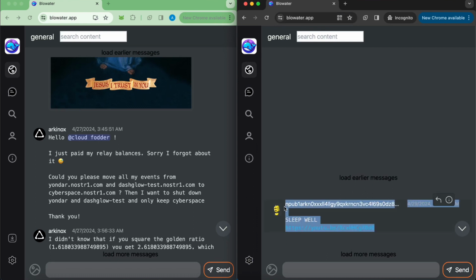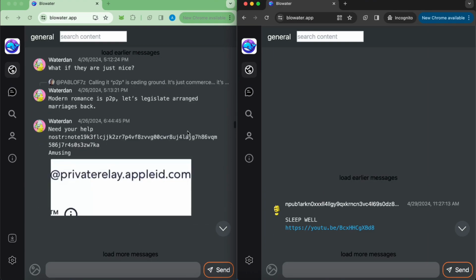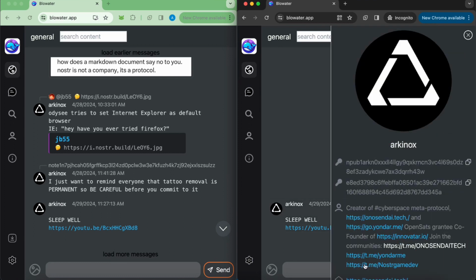Blowater only downloads one kind of data from the relay within, I believe, 6 or 12 hours. So you don't see information from 3 days or a week ago. And we need to find a more intelligent way to sync up with the relay. You can also notice that there's no profile, so we don't automatically sync up profiles. That's a small bug. But once you click it, you can see the profile.